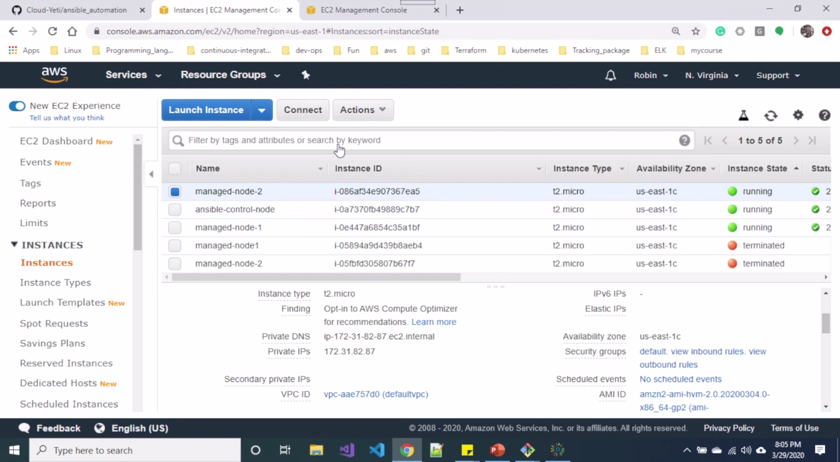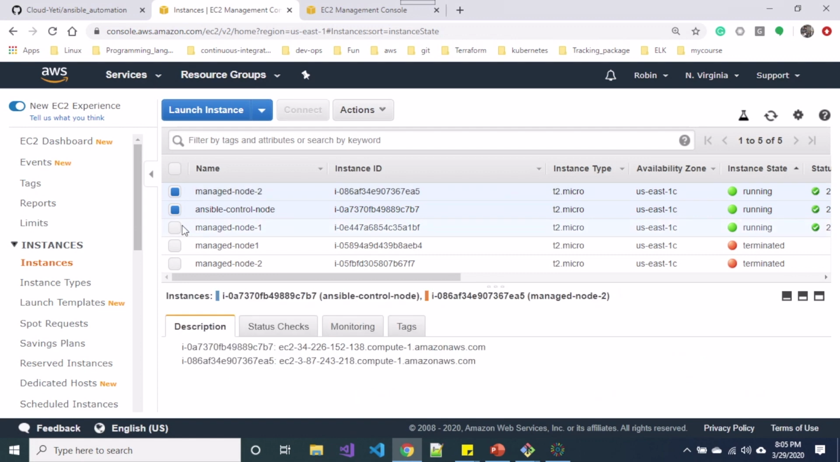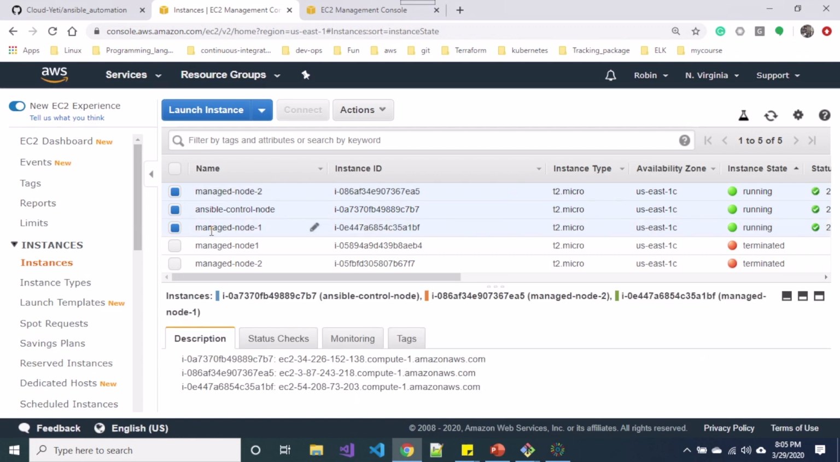So I'm here in my AWS Management Console, and in the EC2 dashboard I have one control node and two managed nodes. If you want to refer to the previous video on how to configure the control node and managed nodes, the link will be in the description below. I have already shared the keys from the control node to the managed nodes.